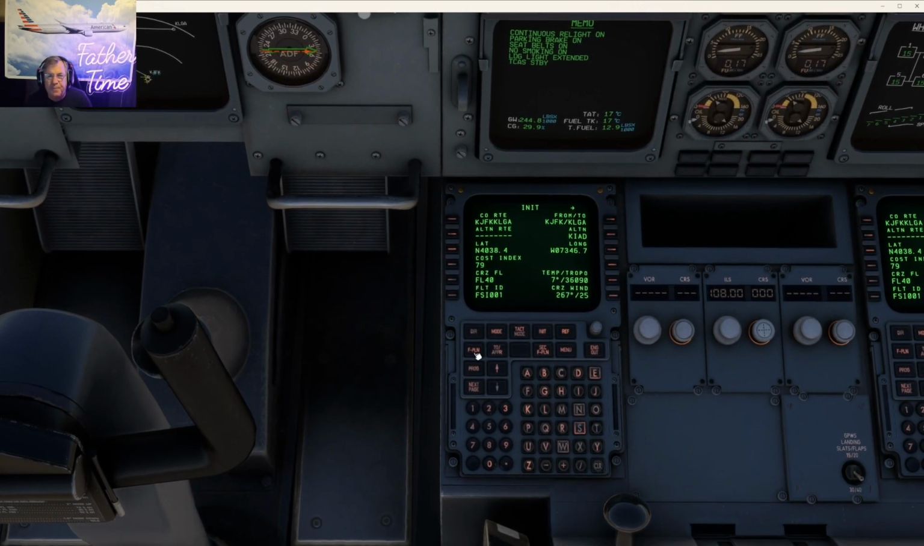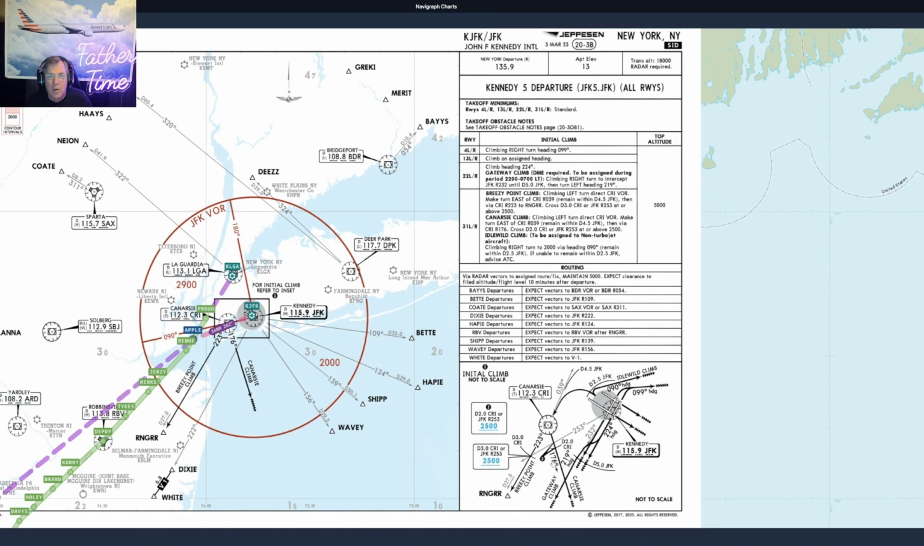and go to flight plan and see Apple. What I'm going to do is go JFK, 31 left, and they told us, on the lesson plan, which we'll go over, to expect the Canarsie climb. Insert that. There's Canarsie, Apple, but the Canarsie climb, which we'll go over right now, is right here. I was waiting for you guys. Climbing left turn, direct Canarsie.